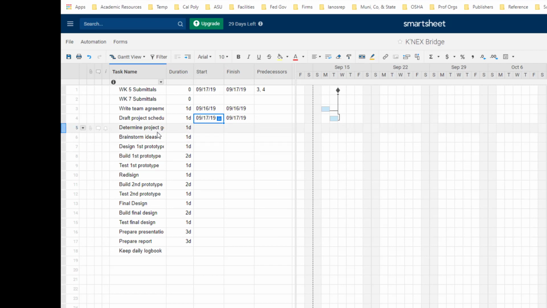I realize that before I start brainstorming ideas, I'm going to have to determine the project goals. And so if you can see the row numbers for the predecessors right in here, you can just type them in. You don't have to actually open up that window. So I can tell that row number 6 is going to have to be preceded by row number 5, and that designing the first prototype, I can't do that until I brainstorm the ideas. So that's going to be preceded by row 6, and the prototype will be preceded by row 7, and the testing of the prototype will be preceded by row 8, and then after that I can redesign, so that'll be preceded by row 9.